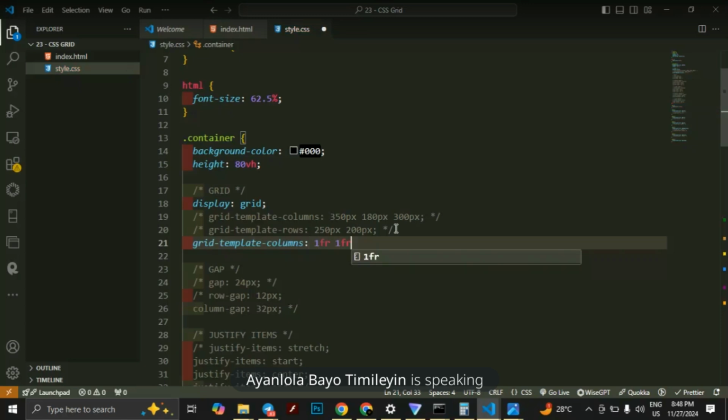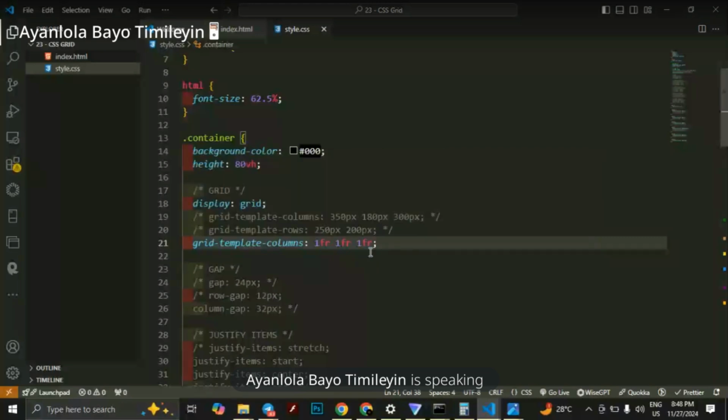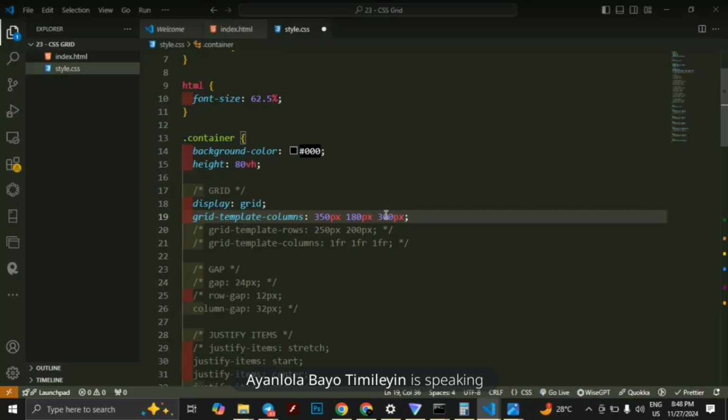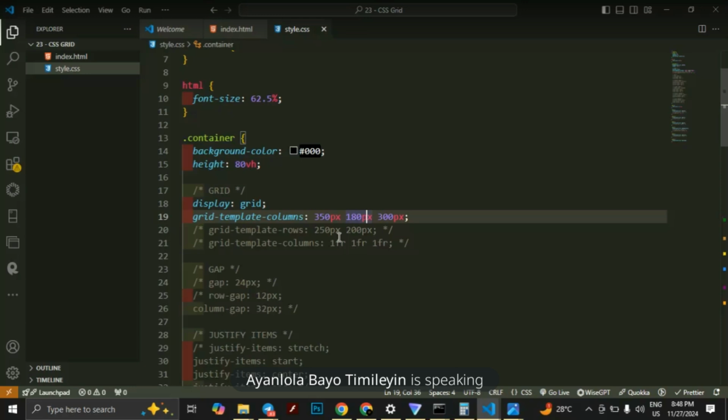So FR is another unit, or we can call it fraction or flexible unit. So one fraction, one fraction, one fraction. What this means is that it's going to fill up the unused space that we have. Now, initially, when we had the first one, we save this, pixels, refresh. With the use of pixels, we're able to have unused space, which is this dark portion here, right? But with FR, we ensure that it takes the available space and then shares it equally, or shares it based on the value that you have. So for instance, 1FR, 1FR, 1FR means that we're going to have equal size for the 3 grid track columns.